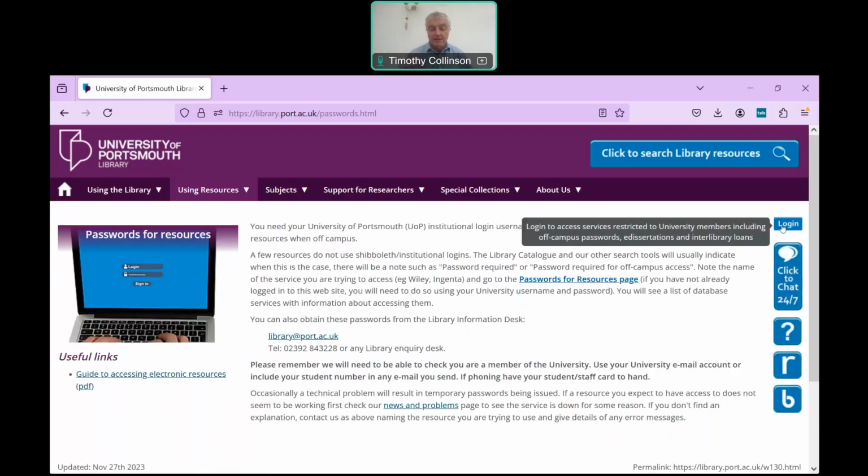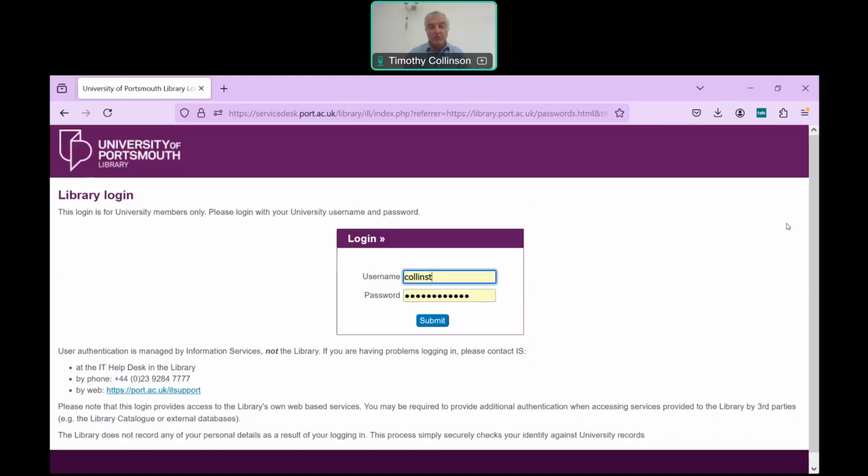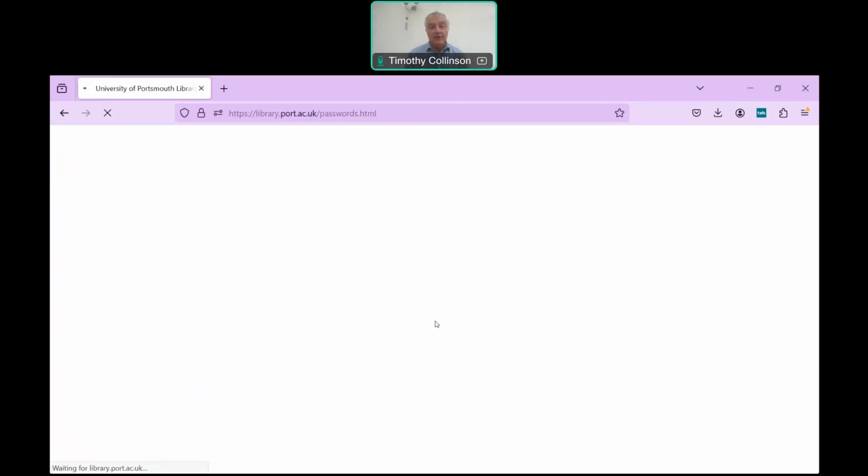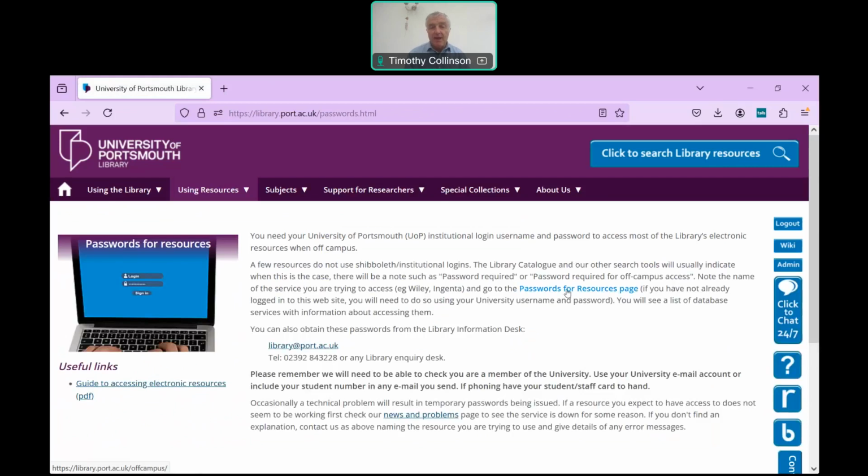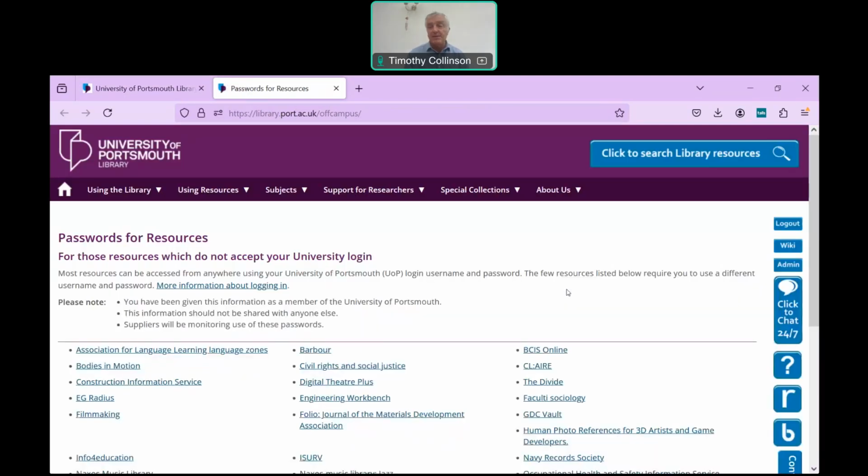You need to log in to the library webpage in order to be able to see that page. And if we use our normal university login and password to get access, then instead of this page being blank, we'll now be able to actually see the databases where this is relevant.